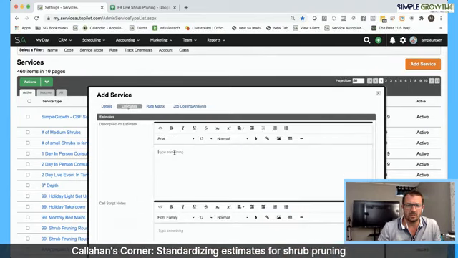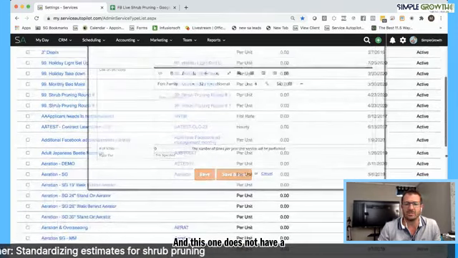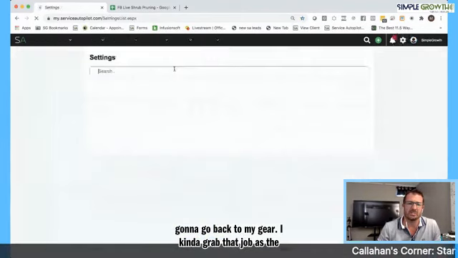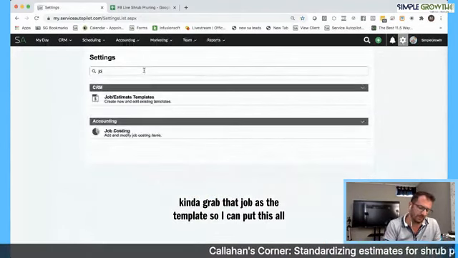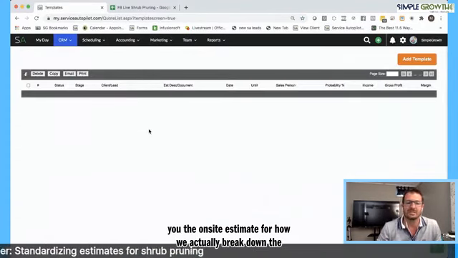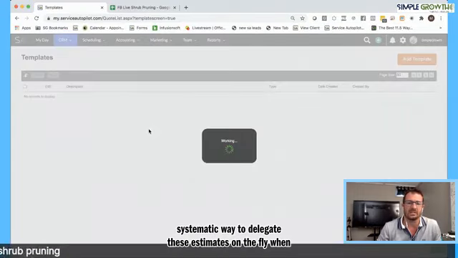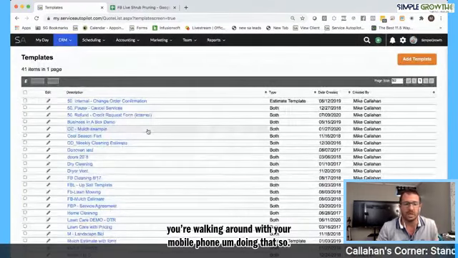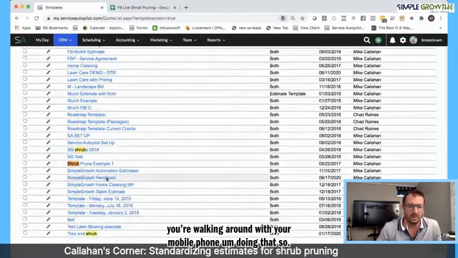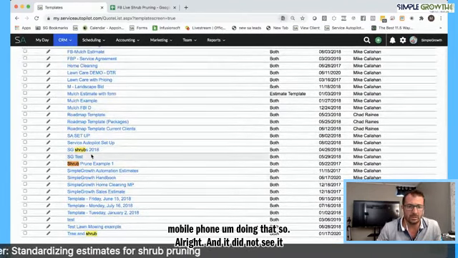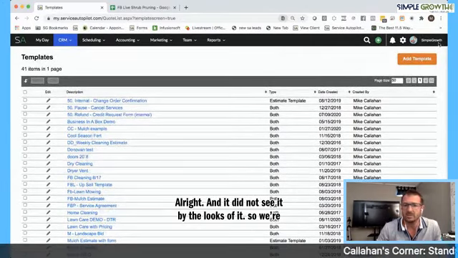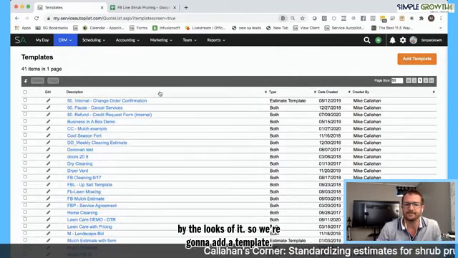And this one does not have a pricing matrix to it. So I'm going to go back to my gear icon and grab that job estimate template so I can put these all together for you. And I'll show you the on-site estimate form, how we actually break down a systematic way to delegate these estimates on the fly when you're walking around with your mobile phone doing that. All right. And it did not save it by the looks of it. So we're going to add a template.